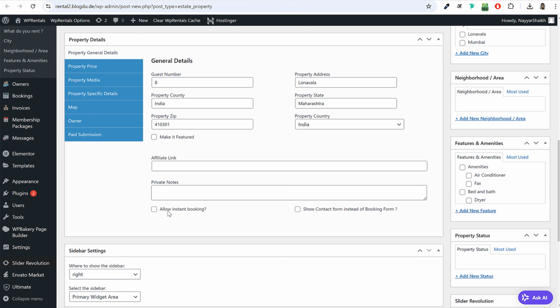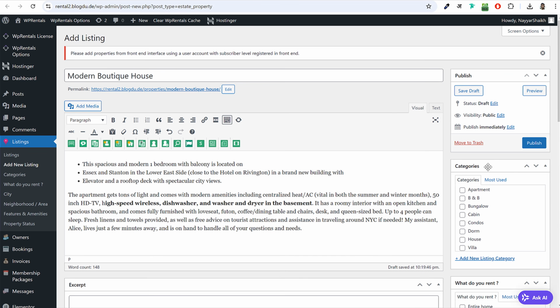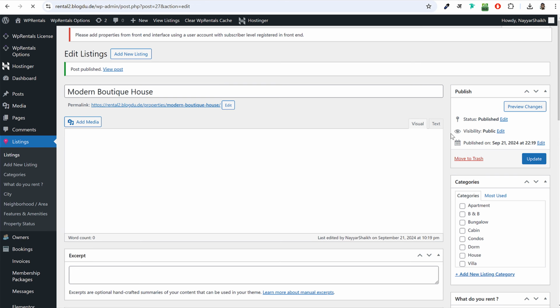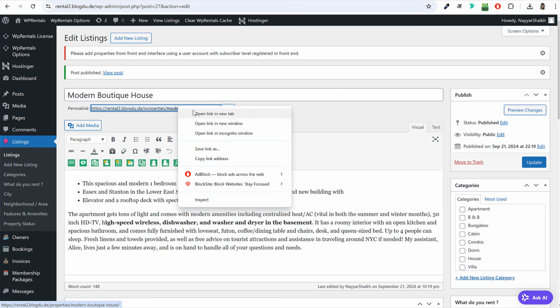Now if you want to allow instant booking, you can tick mark this. I'll explain what instant booking is, or if you want to show something instead of this. For example, let me first just publish it for now, just to show you what happens. Now I'll open this in a new tab.